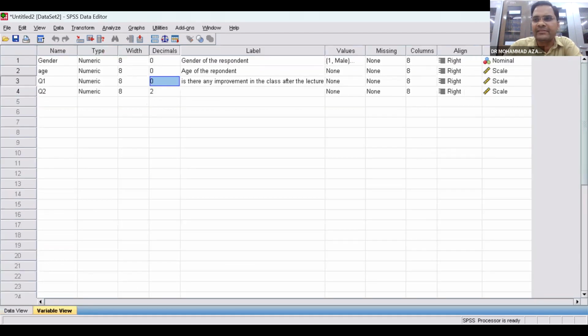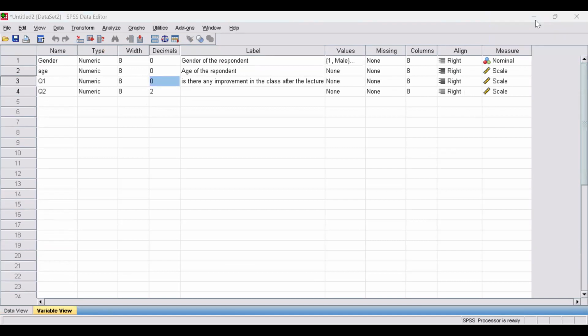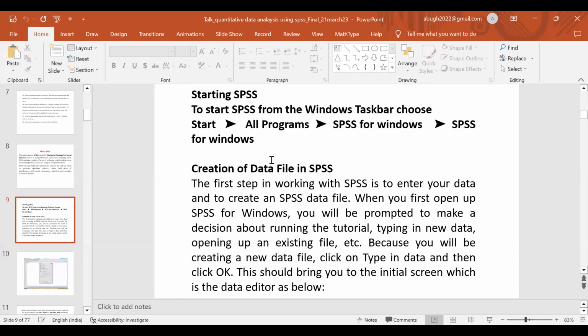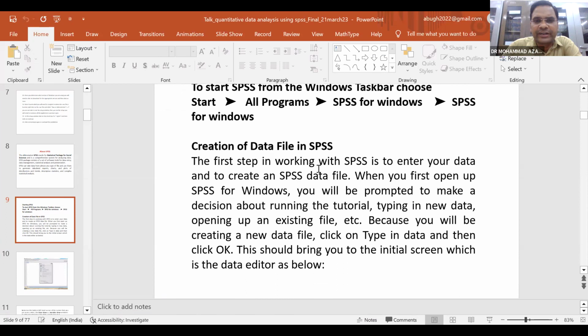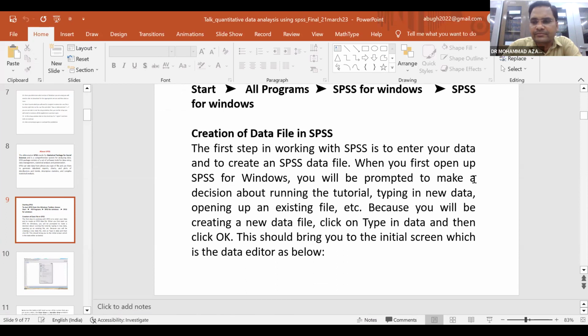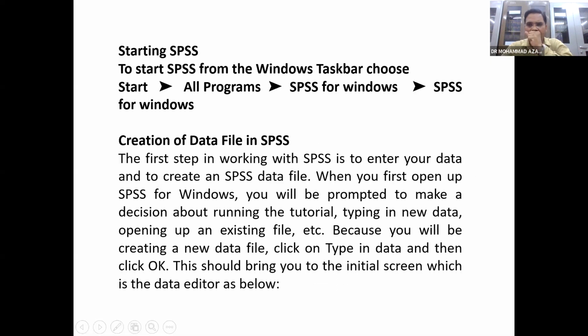Now the next part is... so this part is already done. Creation of data file in SPSS, ये हम डिस्कस कर चुके.